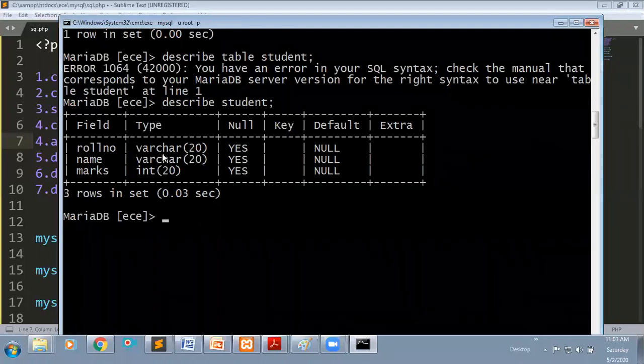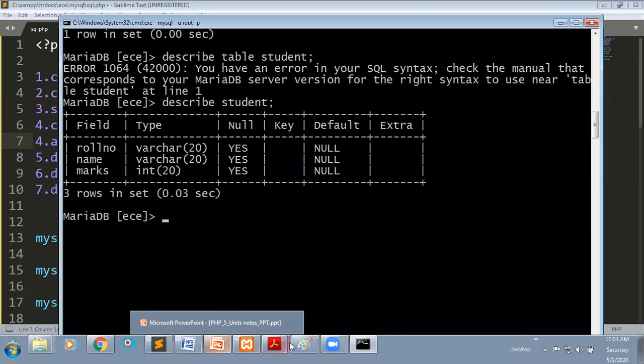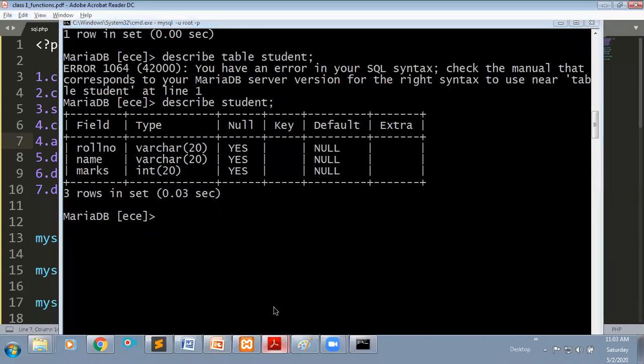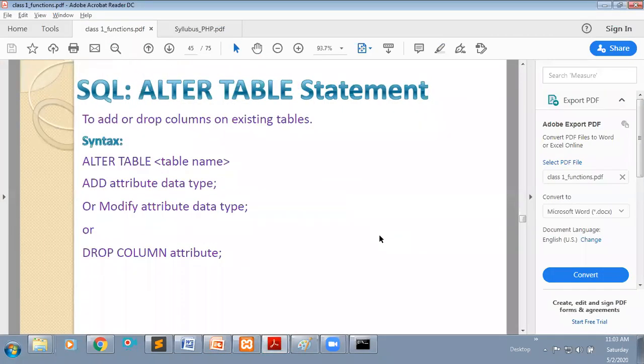If you want to change, for example, I don't want to accept this roll number as a varchar. I want to change it to integer type. What you will do is alter this. Alter means you can modify your table structure. You can modify, or you can add one more attribute also.